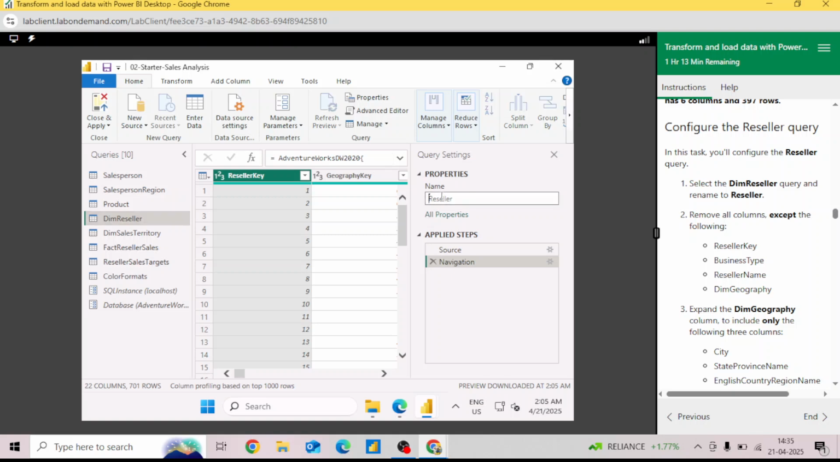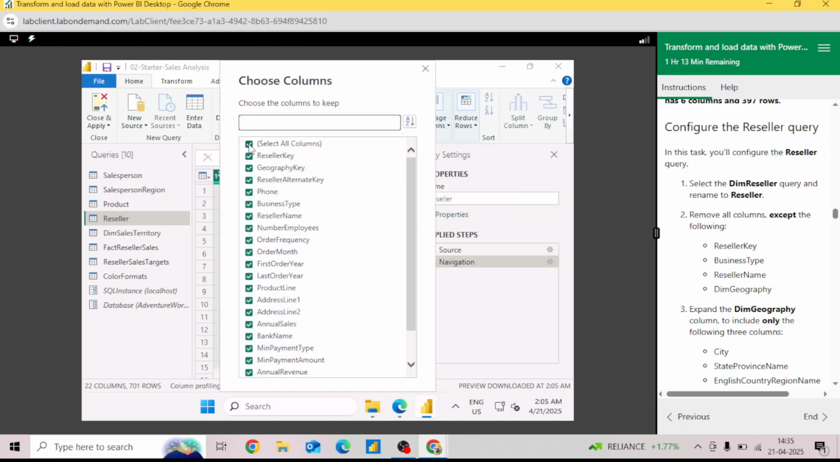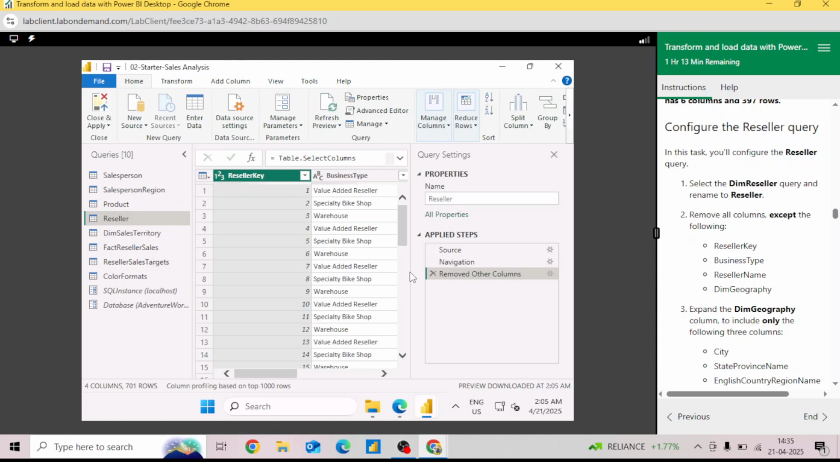Let us now go to the reseller, that is the dim reseller, and rename this to reseller. Remove all the columns except the following. So again, let us choose these columns: the reseller key, the business type, the reseller name, and the dim geography. Let's select enter.